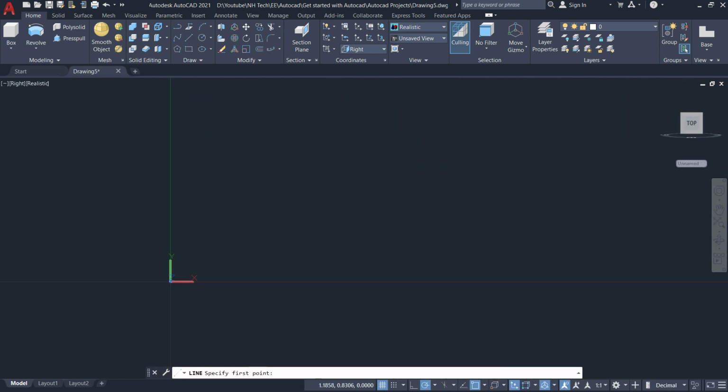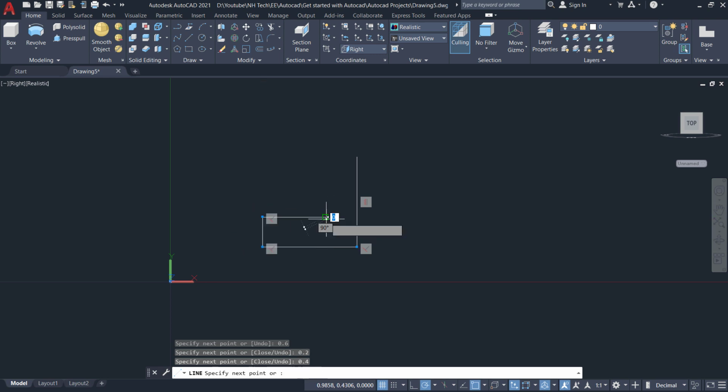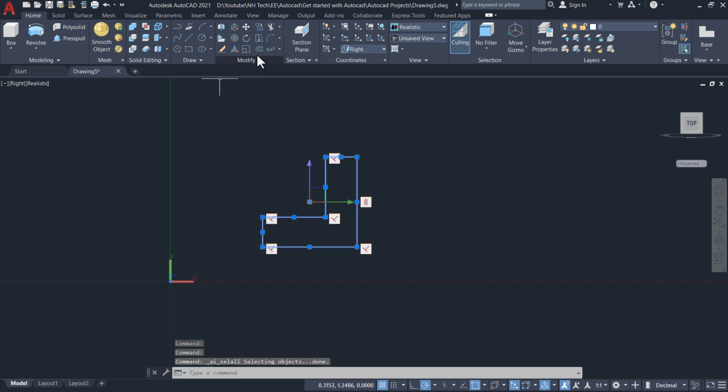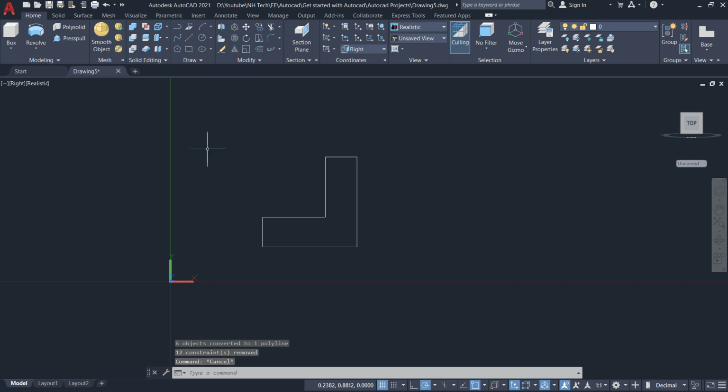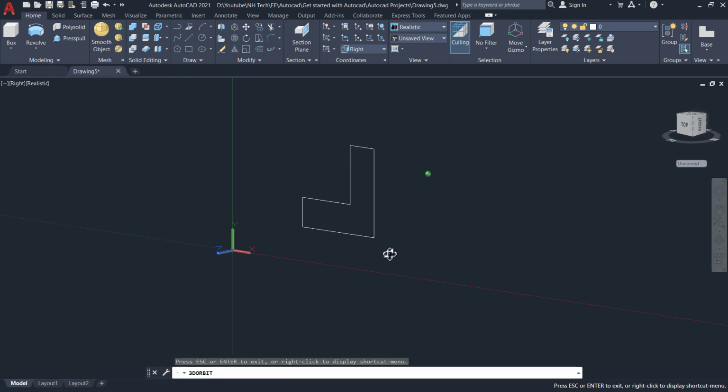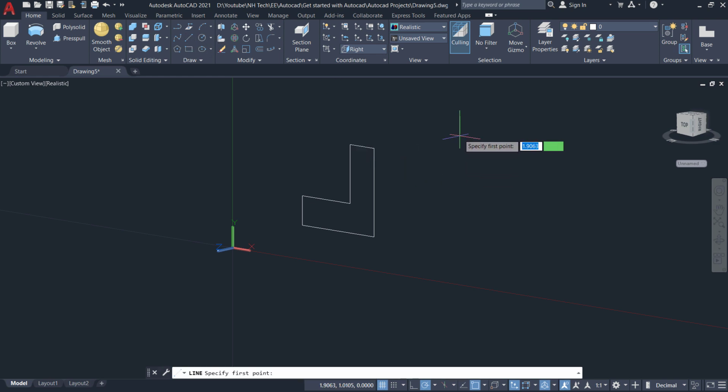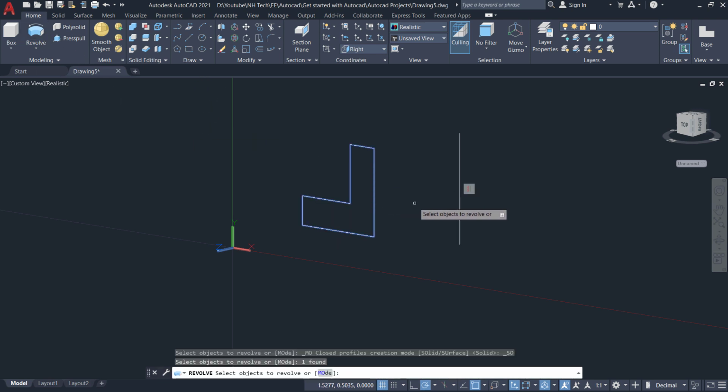Let's create another 3D object using this command. Select the polyline. Use Ctrl-A to select the objects. Go to Modify options and select Join. This will create a single object. Now draw the axis of rotation. Now use the Revolve command.